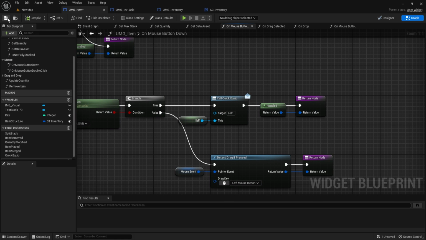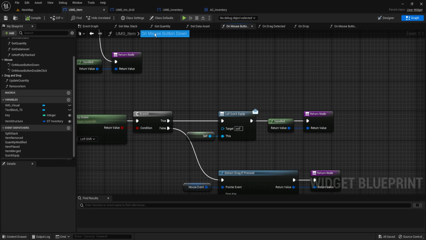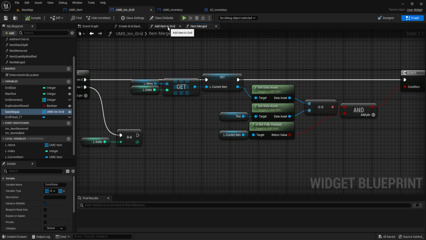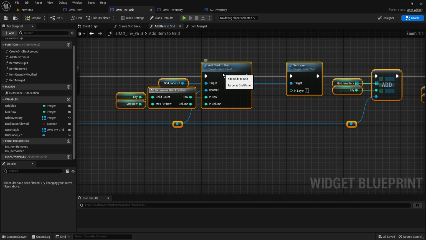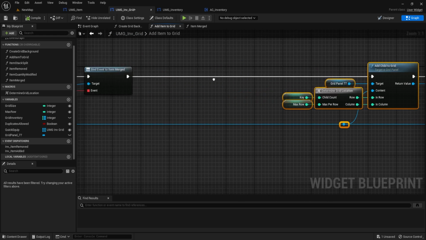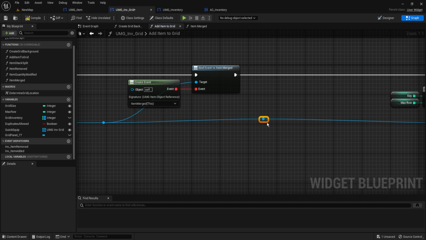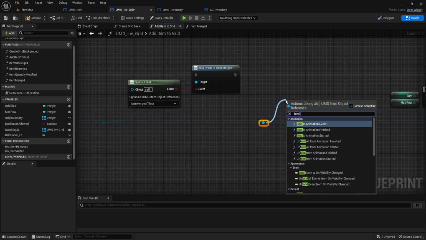And now we just need to set up our quick equip again. Inside of inventory grid, we need to go back to our add item to grid, and we need to add another event just like here. So give it a bit of space, double click again, and call bind event quick equip.